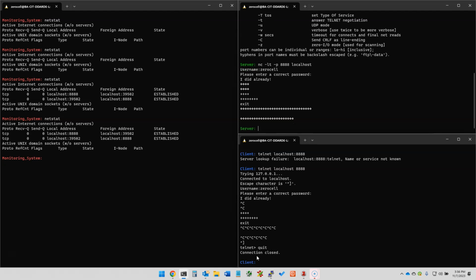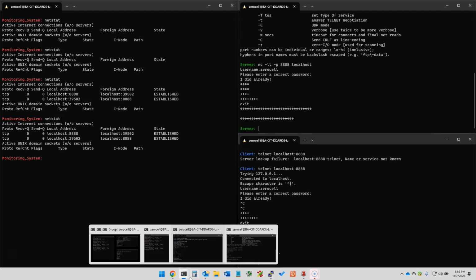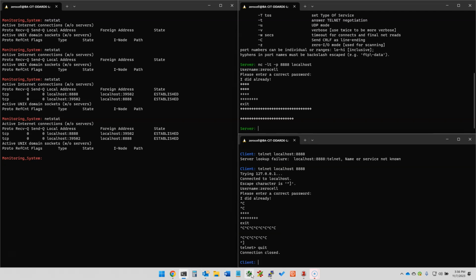And as you can see, Telnet closed the connection. Now this server would generally, at this point, reset and open up another listener, and wait for the next connection. In this case, it's not that advanced, right? I'm just doing a little demonstration here so you can see how this works.